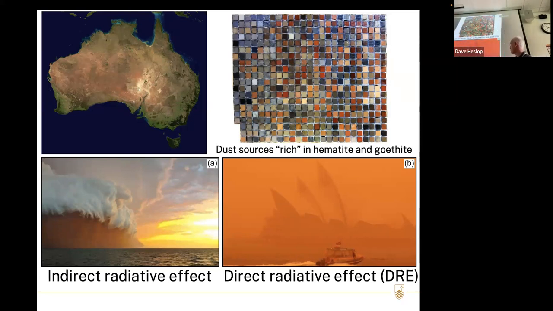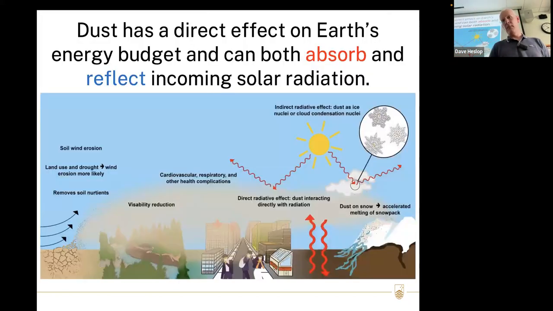But we also have a direct radiative effect. This is a huge dust storm that came through Sydney. You can see, again, the orange-yellow color due to the hematite and goethite in the dust, and this is causing scattering of the incoming solar radiation. That's referred to as the direct radiative effect, and that's something that I'm going to be focusing on.